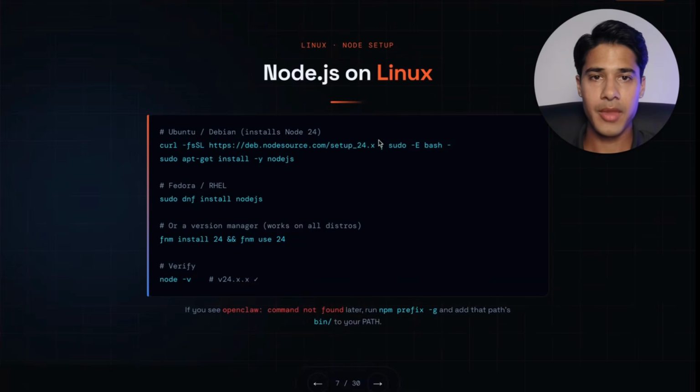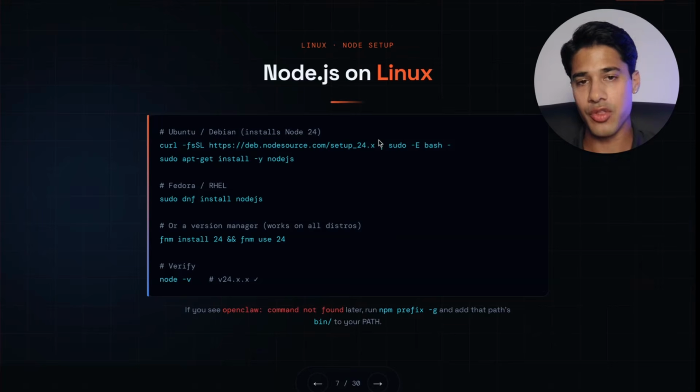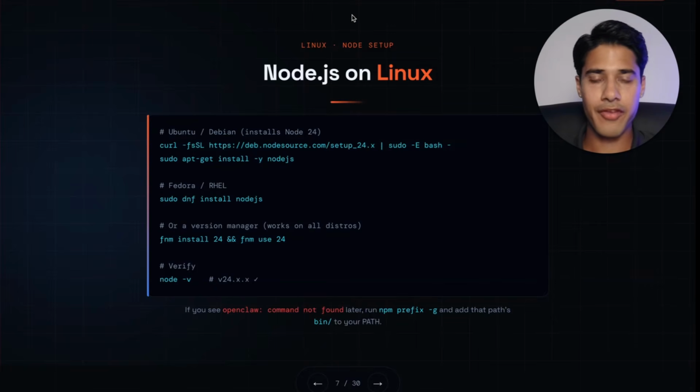Now for Fedora, use sudo dnf install nodejs. Those work fine. Or use FNM the same way you would on macOS. If you go with FNM, you get one consistent command across every platform, like fnm install 24, fnm use 24. It's a good tool and it's worth adding if you don't already have it.